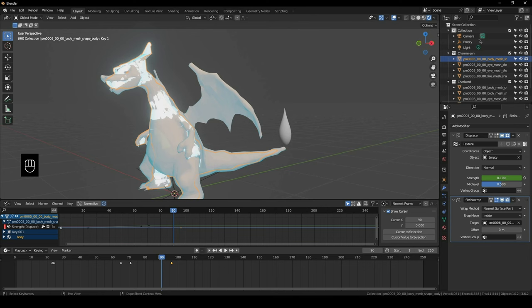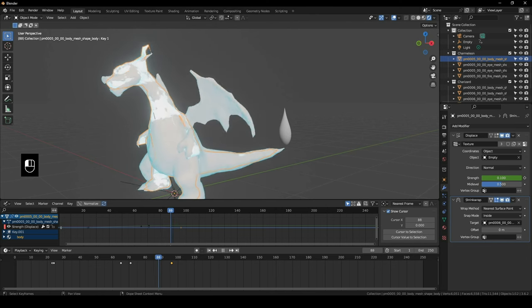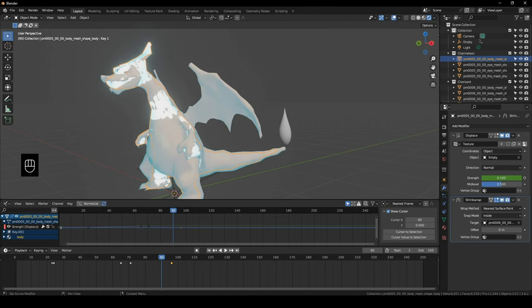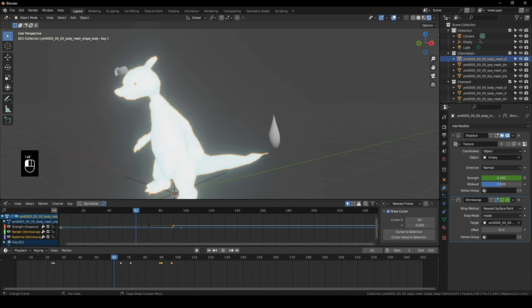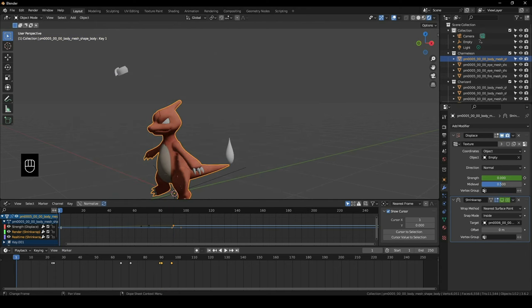So at frame 90, we're going to click on I over here on our render tab, and on our viewport display to add in keyframes. And on frame 89, we actually want these to be turned off, like so.